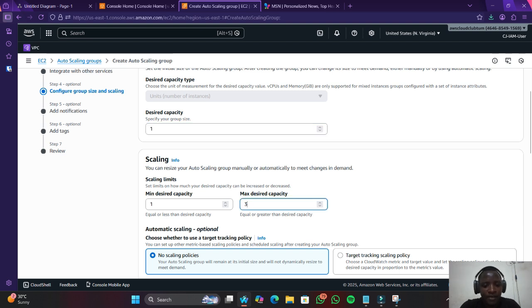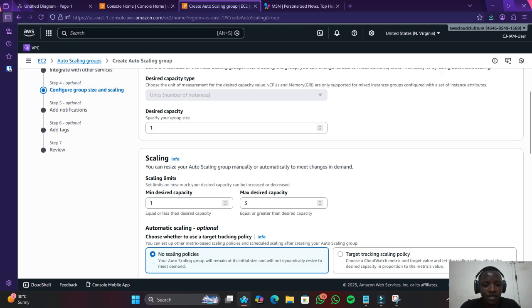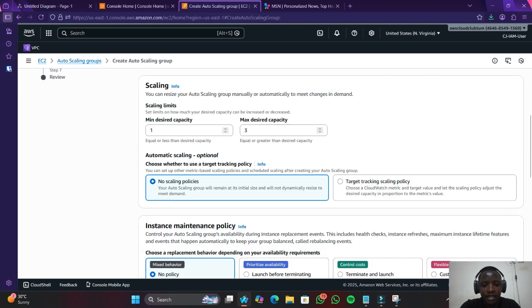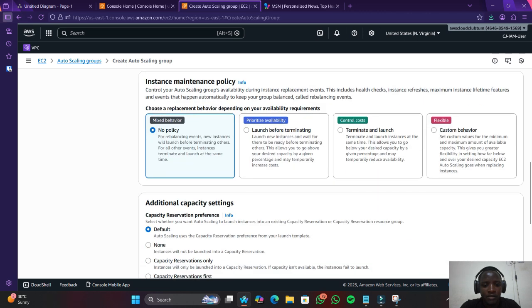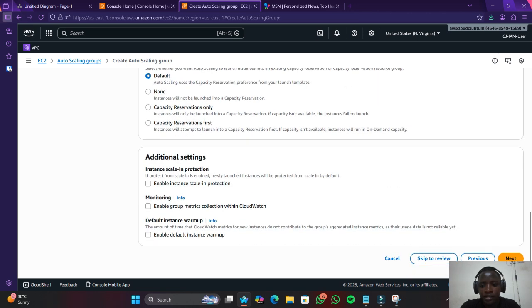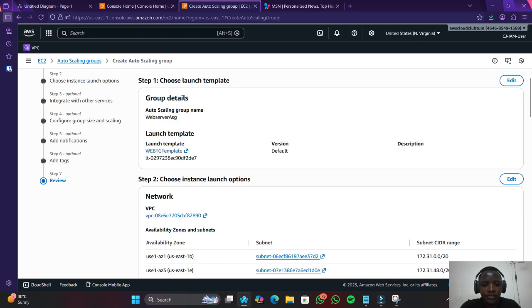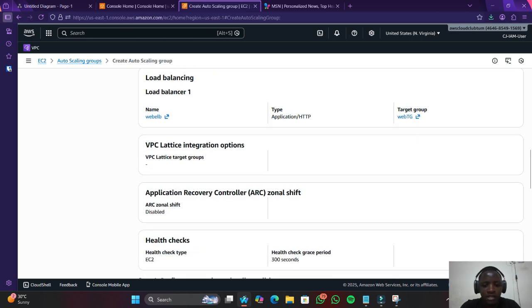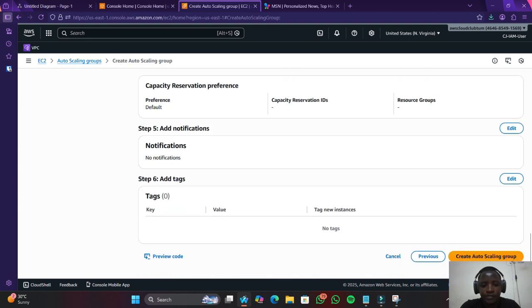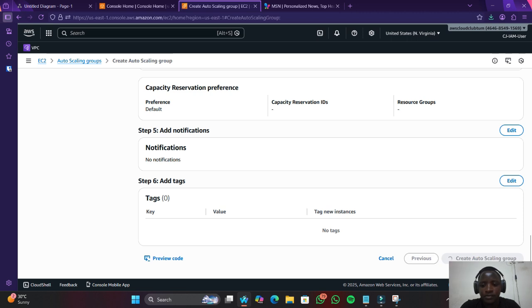Then the maximum capacity, I'll select 2. Then the minimum 1. Here is where you can specify the scaling policies. But for now, we shall just create first with no scaling policy. We'll just scroll down, then hit next, review what you have built, your configuration, then create auto scaling group.